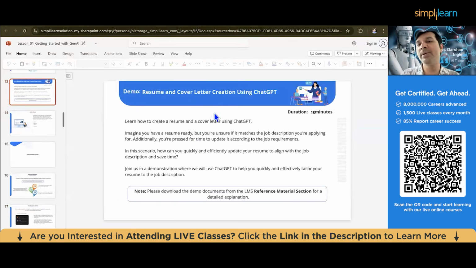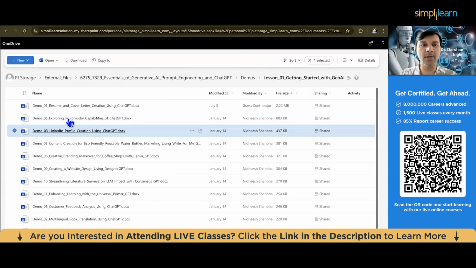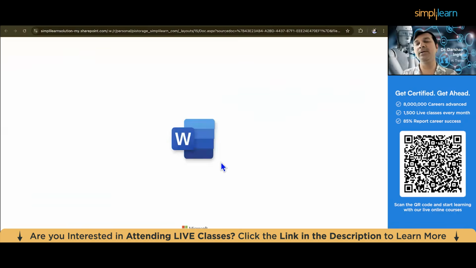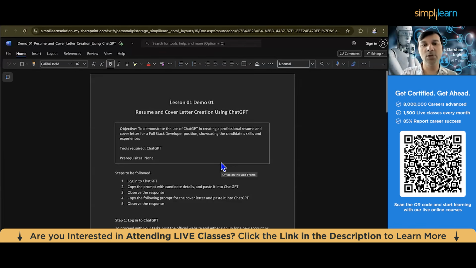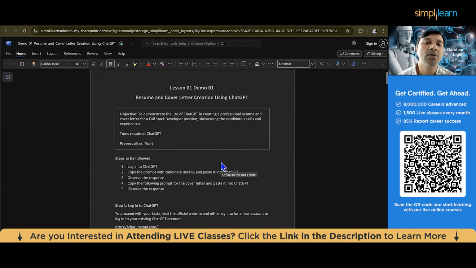The first one is the resume and the cover letter creation using ChatGPT. Lesson 1, resume and the cover letter creation using the ChatGPT. So the aim over here is to demonstrate the use of ChatGPT in creating a professional resume and cover letter for a full stack developer position, showing the candidate's skills and experiences.